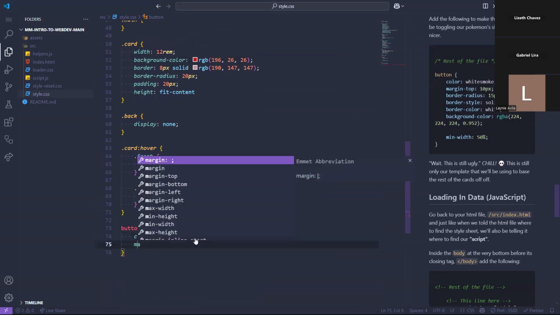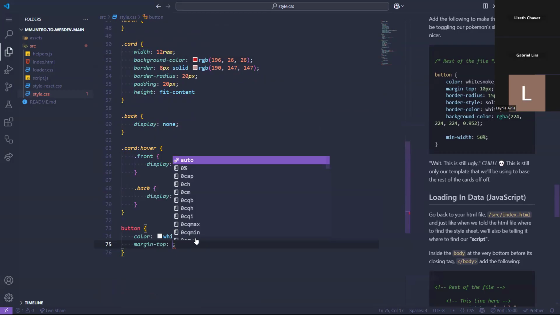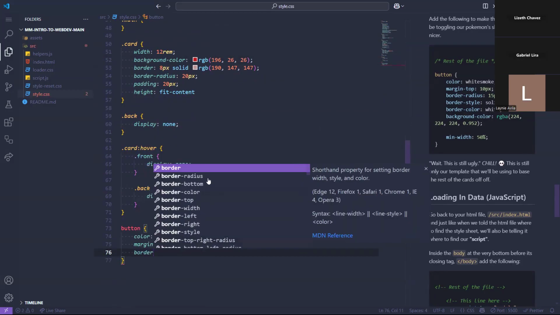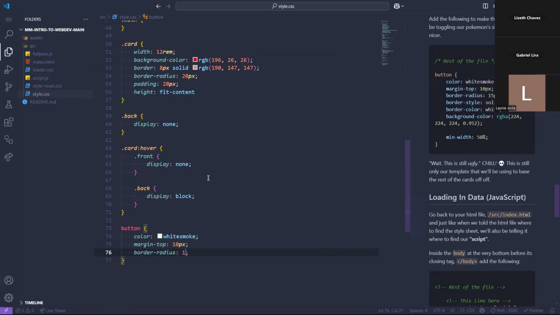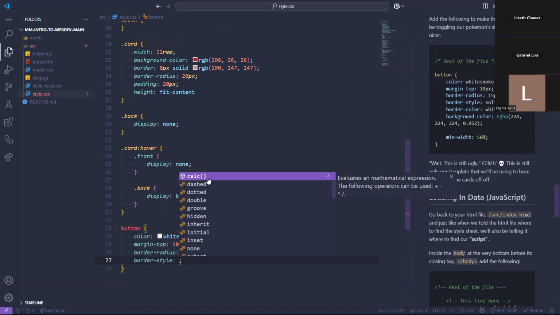Just so you know. And then we're going to give it a margin top of 10 pixels, a border radius of 15 pixels, a border style solid.